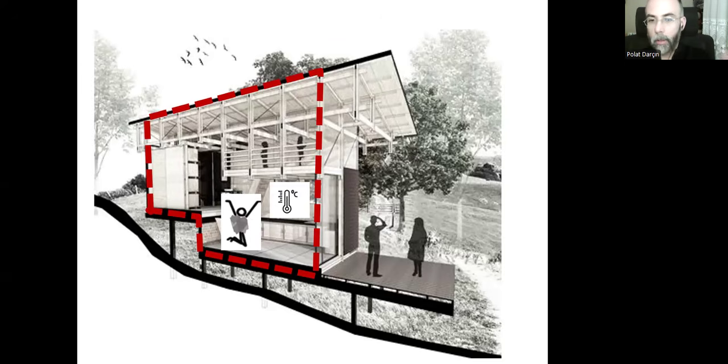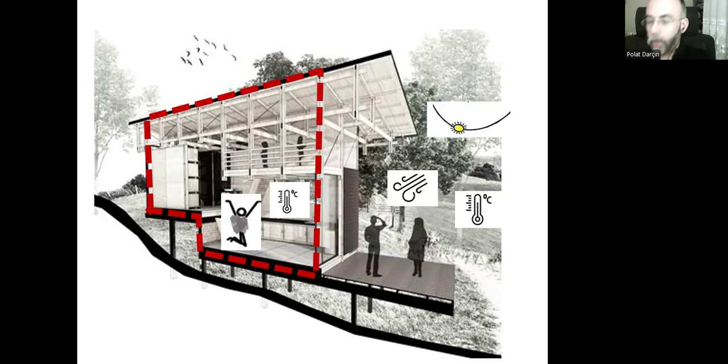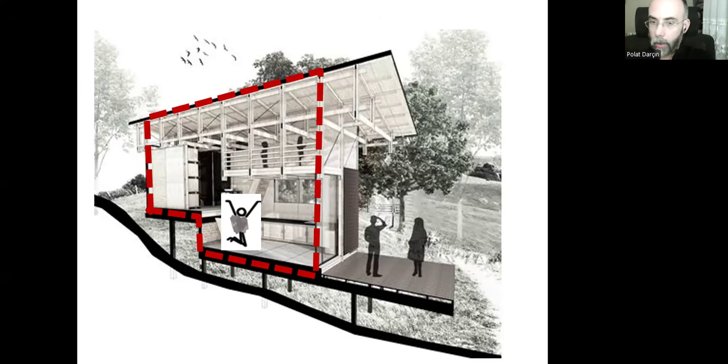needs a certain level of air temperature. If it's too cold or if it's too hot, that can be dangerous, even deadly for the user. So we need to maintain a certain level of temperature. But this indoor temperature is constantly affected by the outdoor temperature based on the climate of the area, the wind, and the sun rays, and many other factors.